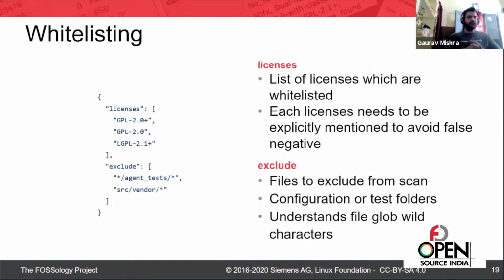Then, the last section is how you will whitelist. So how does the agent, or the solution we are providing, identify whether this license is good for me or not? You have a whitelisting JSON file where you mention the licenses. Only if these licenses are found, or no license is found, the file is good to go. If there is a license finding which is not in this whitelist, immediately it will cause a red flag.